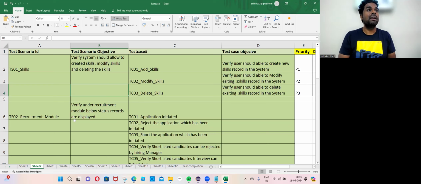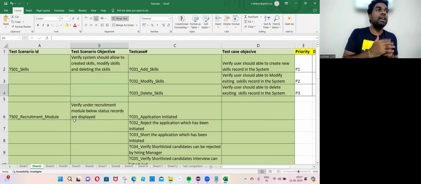Otherwise, what will happen? Maybe you will miss some of the functionalities. During the walkthrough session, you are giving each and every functionality and all the scenario explanations. You might miss two or three functional flows, because those documents got prepared by business analysts and designers.